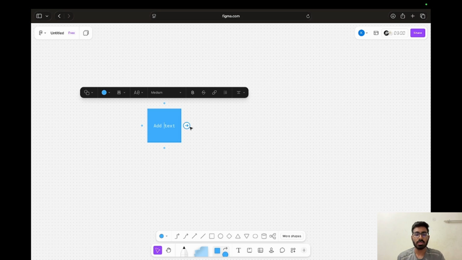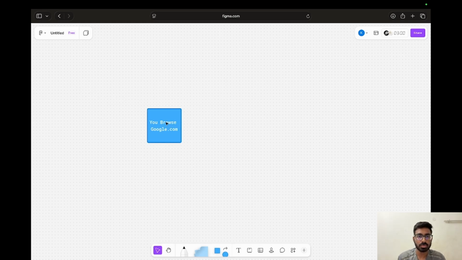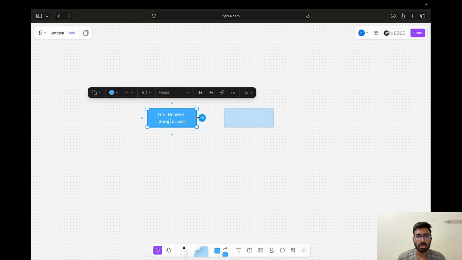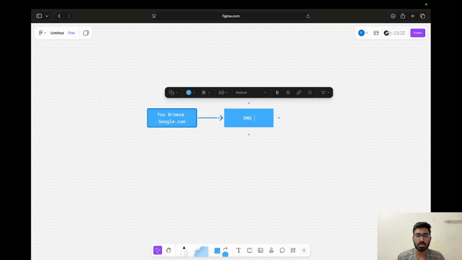Okay, first you browse google.com. Let's make it vertical a bit, and then the DNS lookup.